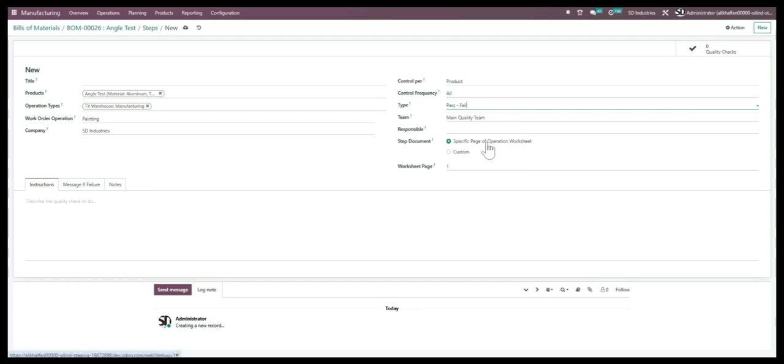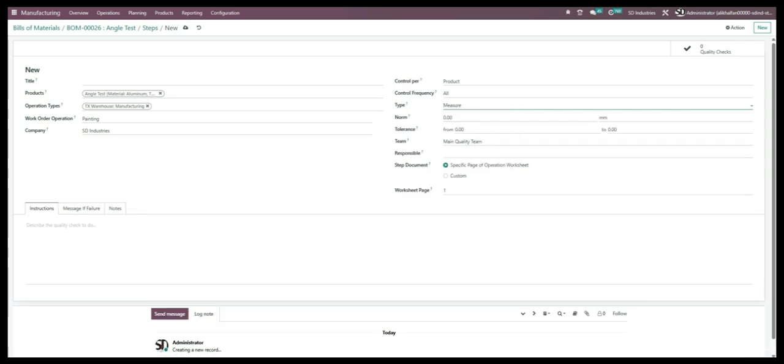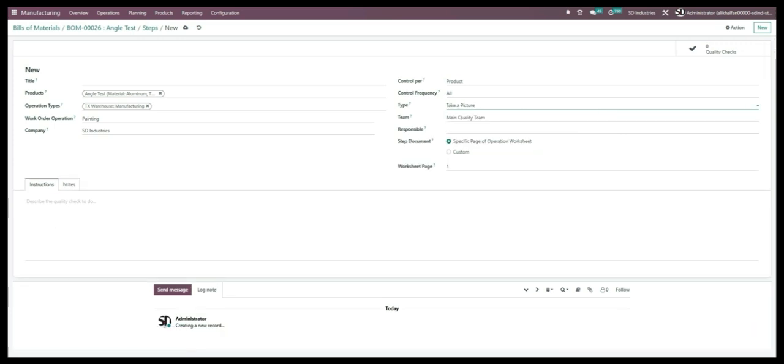If you want to measure it, you can measure it with the norms, with the tolerance. Okay, where you have multiple options. You can either, if you want, have the maintenance team take a picture and send it to you. Okay, you can provide instructions to them. And then you have the pass or fail parameters over here. And who is responsible for this, the particular quality team?